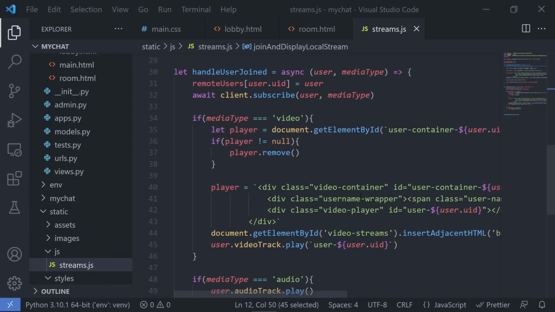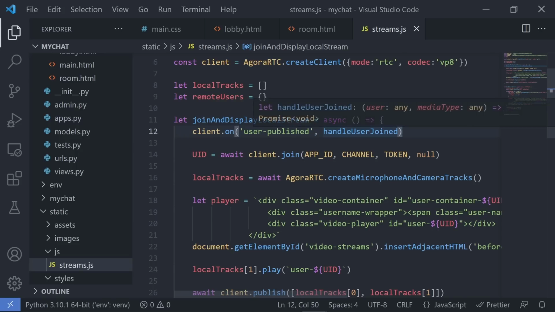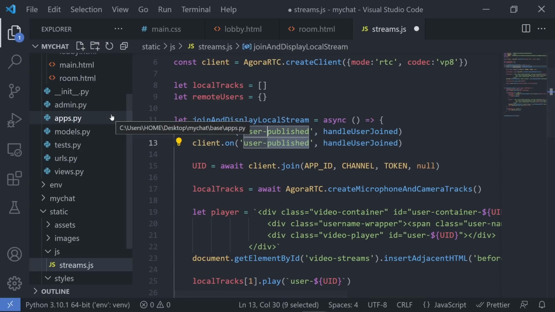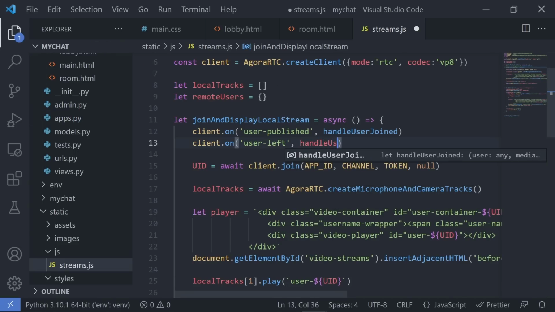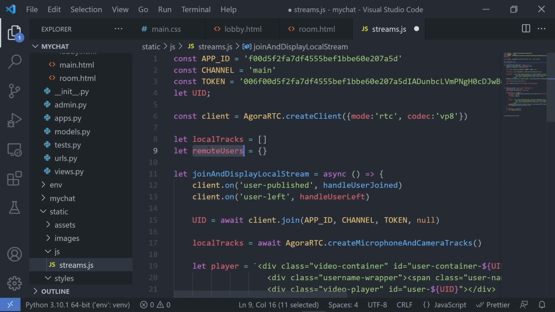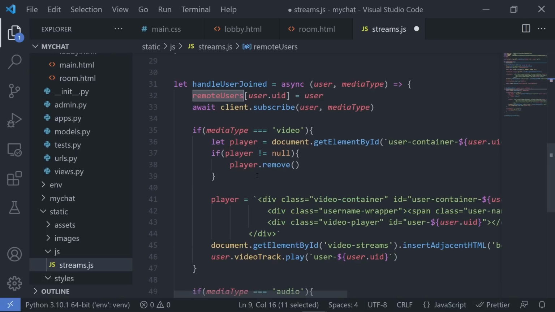Okay, so I'm back in the streams.js file here, and this method right here is going to be very similar to the user publish. So the same thing, we're going to subscribe to an event, and in this case, we're going to subscribe to whenever a user leaves our stream. So we'll do user-left, and we'll just do handle user left. So we'll create this function here, and in this function, all we'll do is remove the user from the remote tracks right here. We'll stop their tracks from playing, and then we'll just remove them from the DOM.